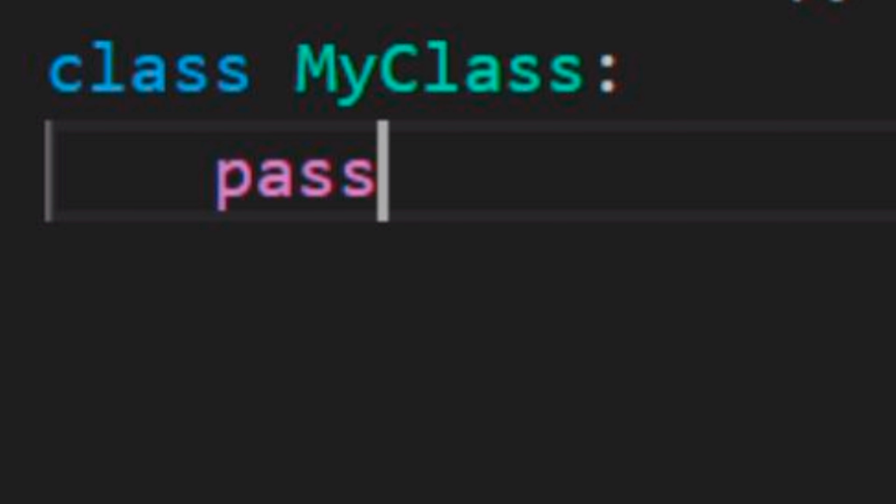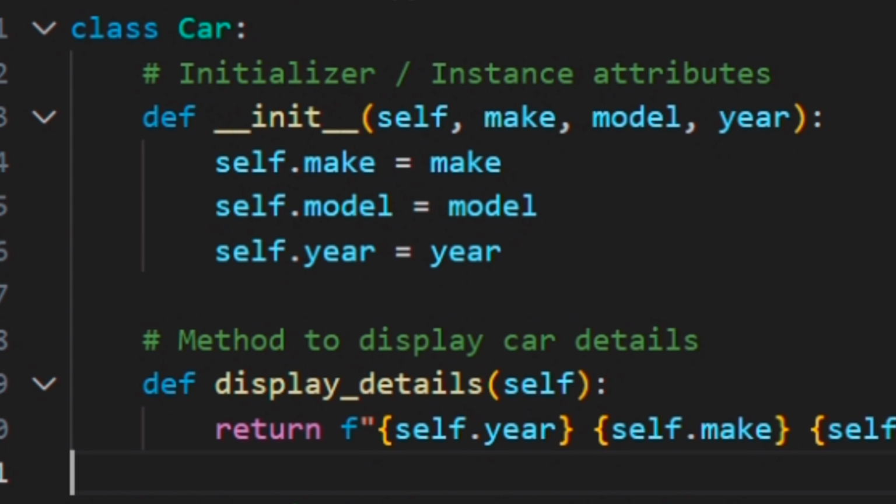Now let's see how to define a class. To define a class, use the class keyword. Now let's see an example of a class. Here we have defined a class, MyClass. This is an example of a class Car.